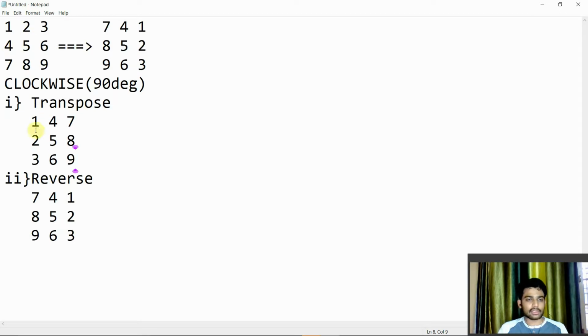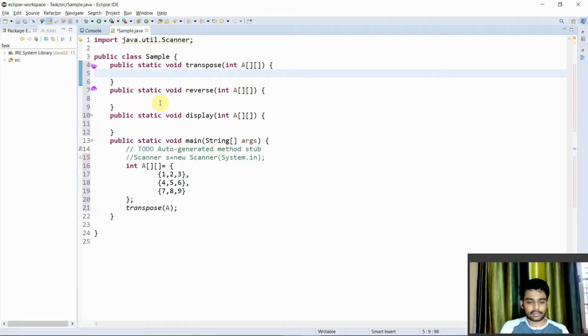How does the transpose look? For 1 there is only one element, so there is no flipping. For 2 and 4, the diagonal has two elements, so if you flip it, 2 will come in the place of 4 and 4 will go in place of 2. Since the center of the matrix, the main diagonal 7 5 3, if you flip this diagonal, we'll get 7 5 3 as we are seeing here. Similarly 6 and 8: if we flip, 6 will go down and 8 will come here. Like this, we need to flip these diagonals. In order to flip these diagonals, we need to write the code here.